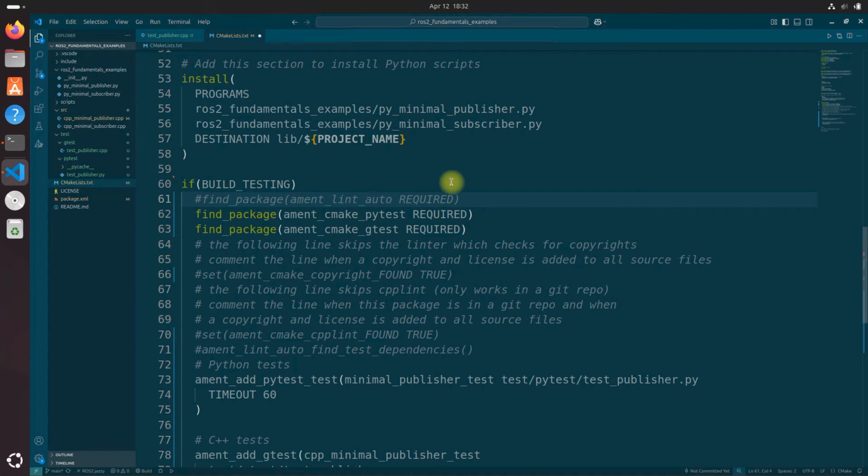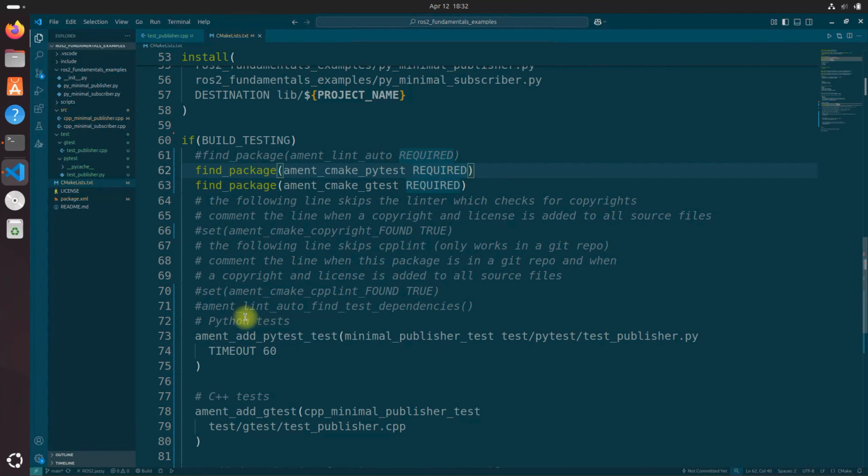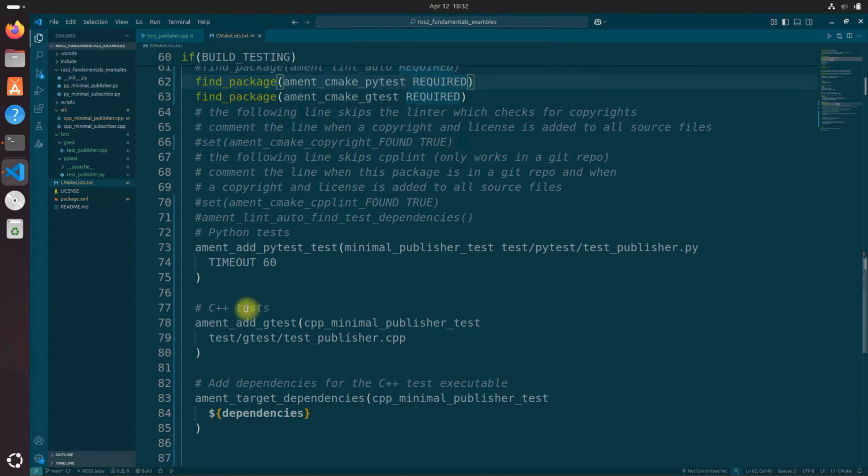PyTest, GTest, looking good. And then we've got our Python tests. Let's look at our C++ tests. We've got a mint add GTest, CPP minimal publisher test, and then test GTest and test_publisher.cpp. So this is where we include our tests. Make sure you have that, and then make sure you have this line up here to include the mint CMake GTest. You need both of those.